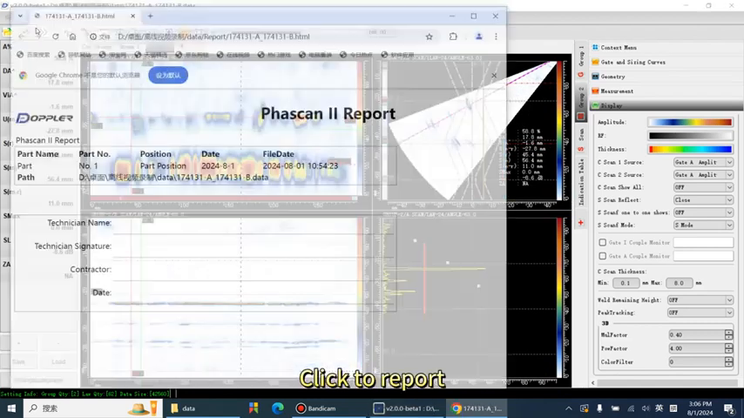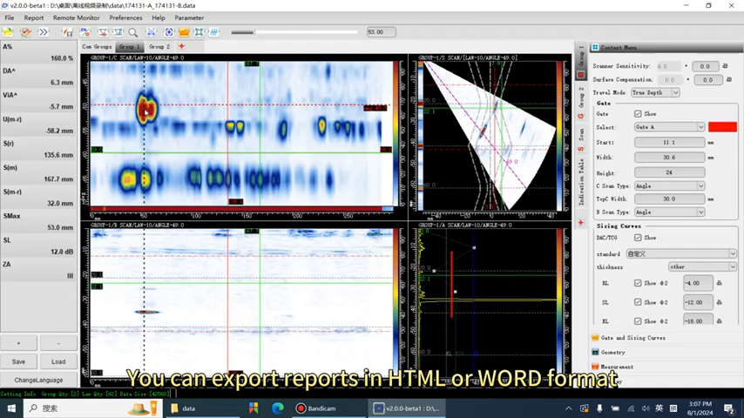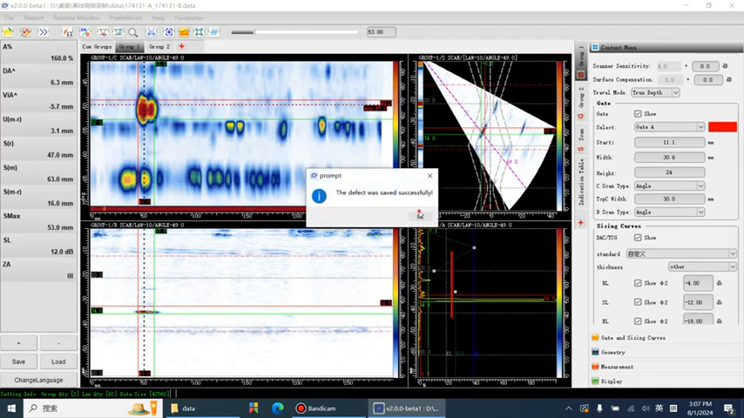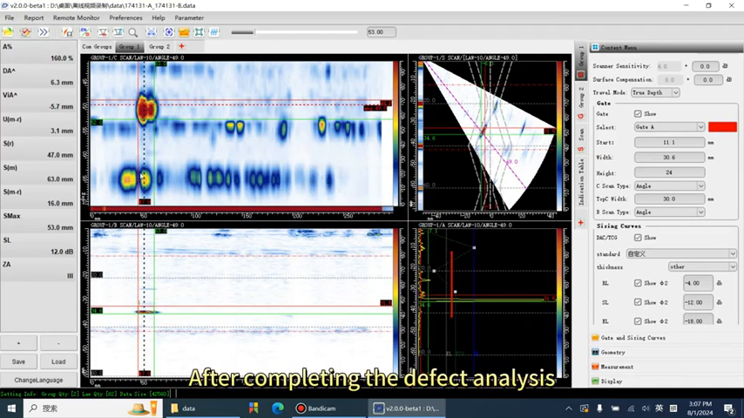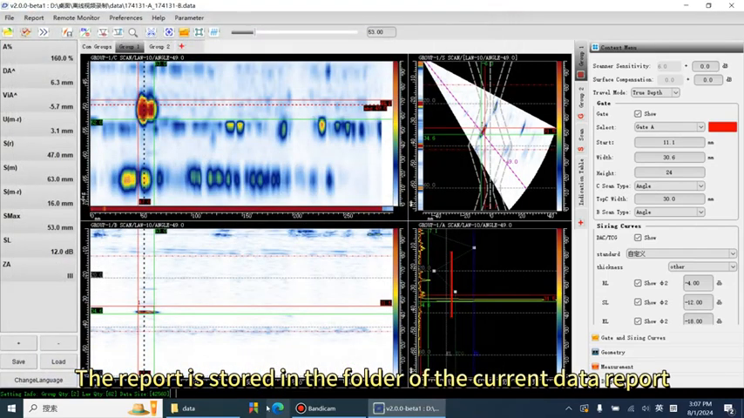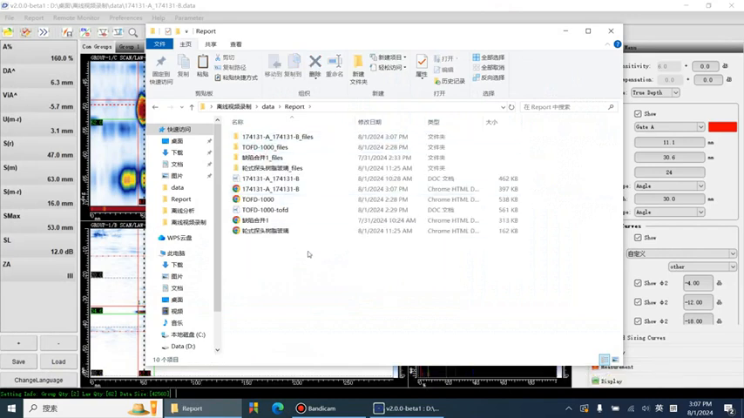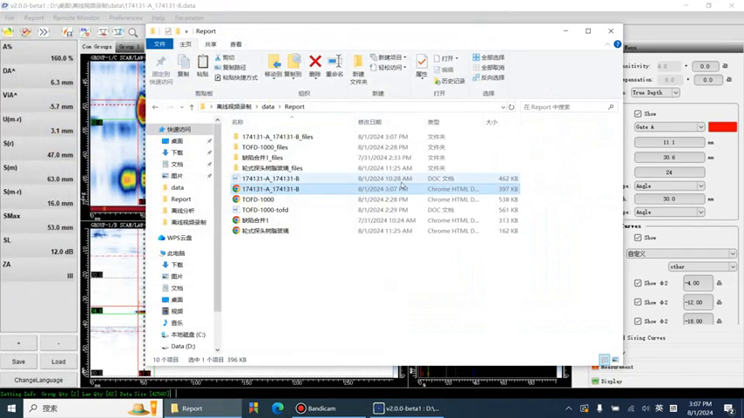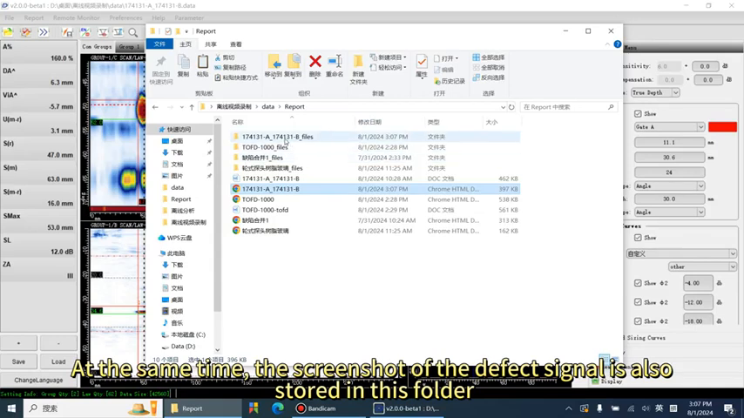Click Report. You can export reports in HTML or WORD format. After completing the defect analysis, click Report. Reports can be exported in HTML format. The report is stored in the folder of the current data. Double-click to open the report for viewing. At the same time, the screenshot of the defect signal is also stored in this folder.